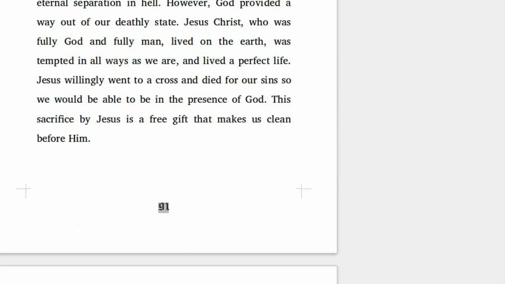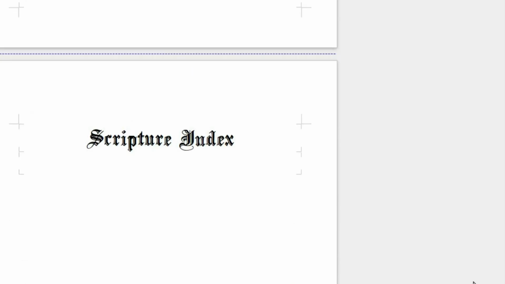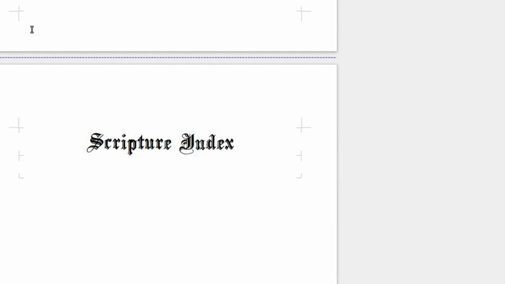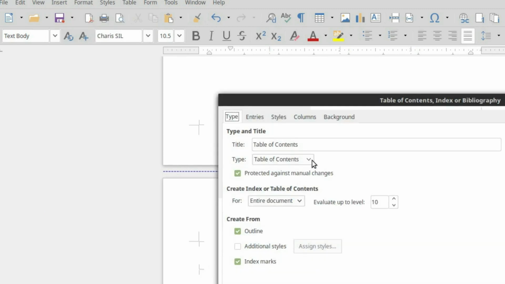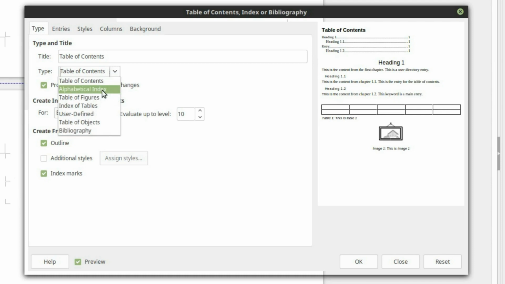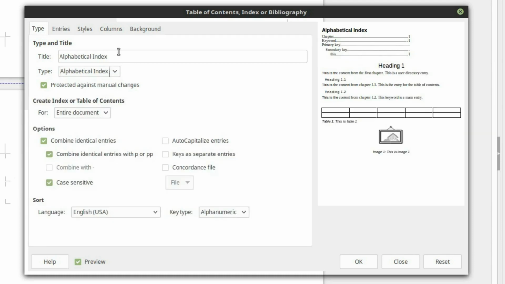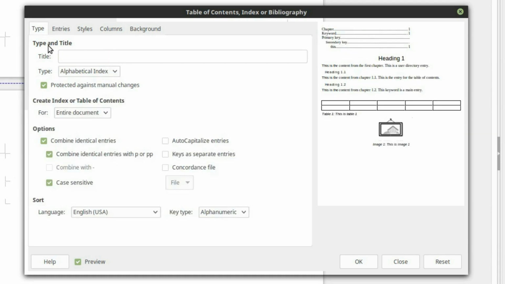Okay, so now what we're going to do is go down to the bottom of the document where I already have the place set where this is going to sit, under index. We're going to put your cursor where you want your index to be, and then under insert, we want to come down and hit your table of contents, index, or bibliography. Pull this type down, call it alphabetical index, and then you might want to delete the title. In my case, I'm going to delete the title.